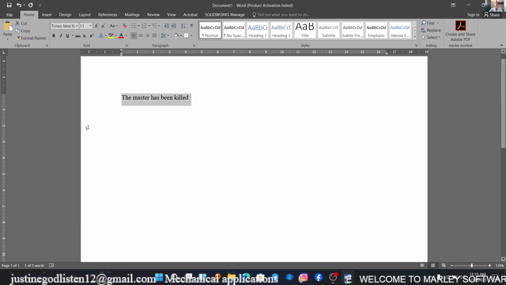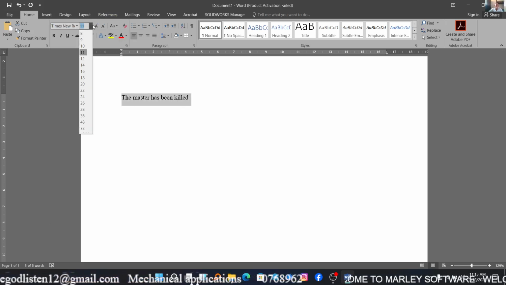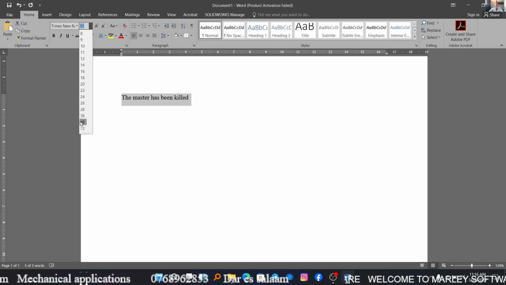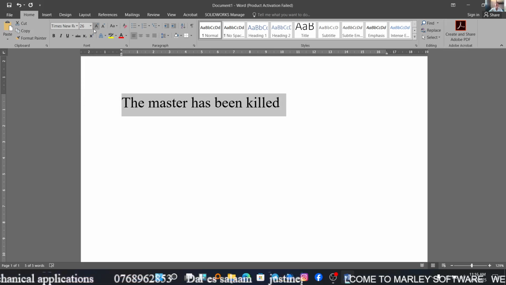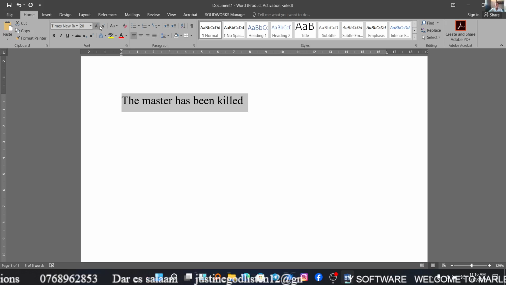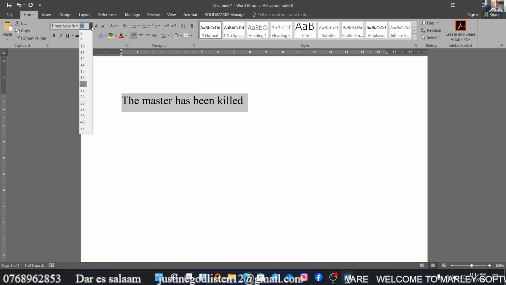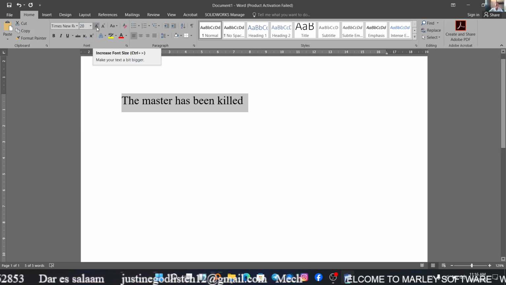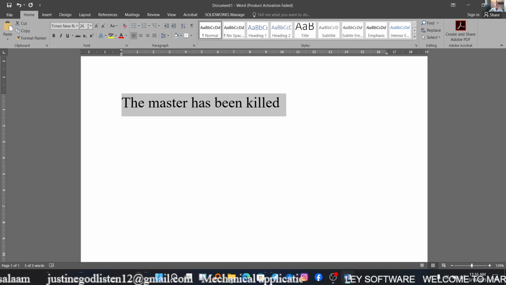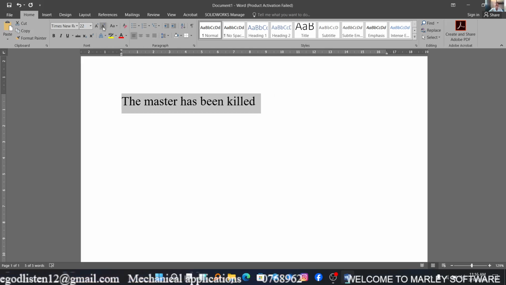You can also change the size of the font. The size can be 12, 16, depending on what you want. After that, when you want to increase the font size, you can click the increase button, and here you can change it. When you want to decrease, you can decrease at that point.